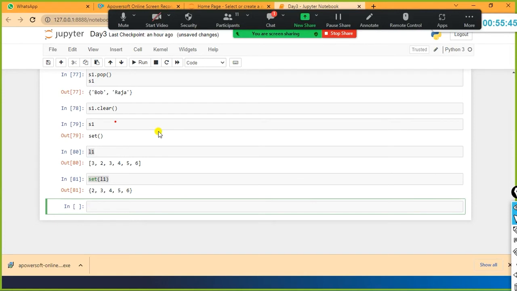The other difference is index operation is not possible with set, whereas with the list, index operation is possible. Okay, so that is the difference here. And what other thing can we see here now? We can see the set comprehension also. Okay, so here my set has S1.